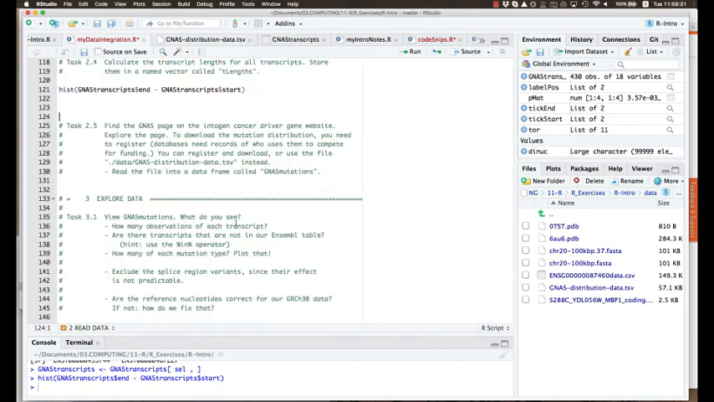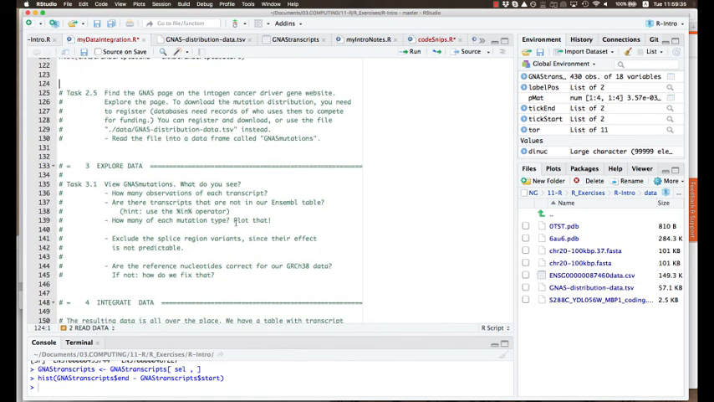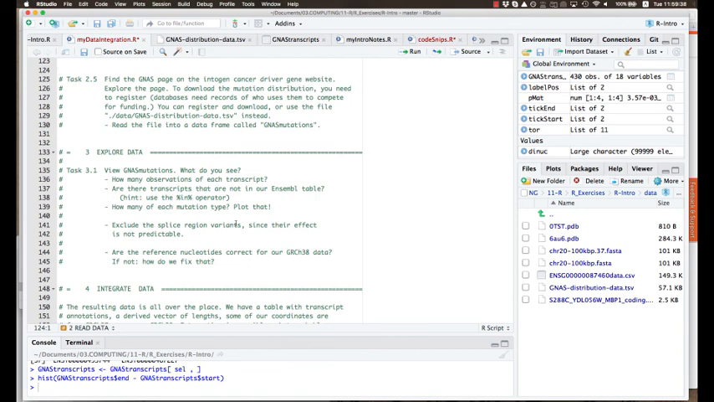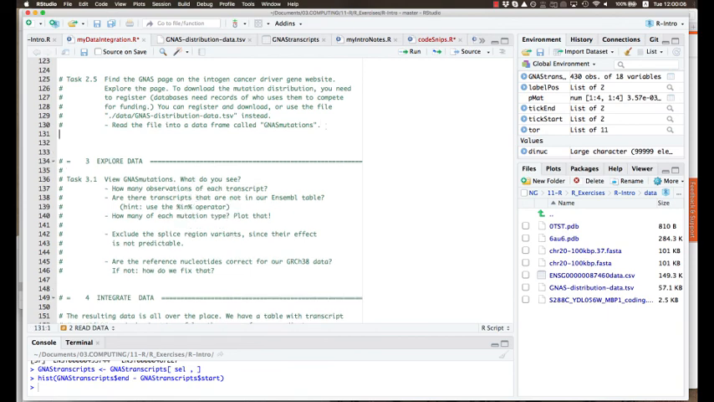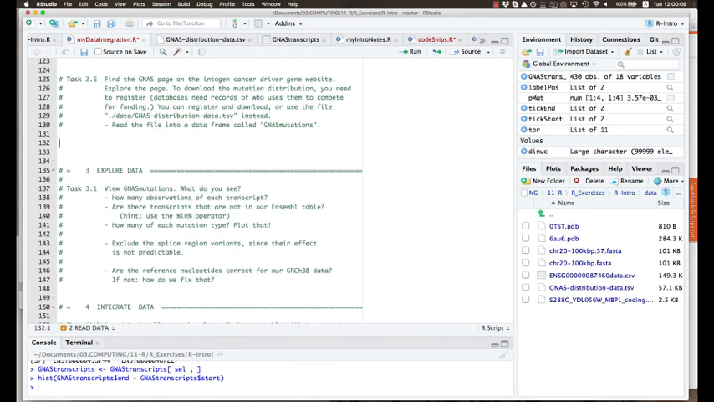And we will read that into R. You can use the data that I've downloaded here, and we'll read the file into a data frame called GNAS mutations. So we've done things like that a few times now. So our data frame is going to be called GNAS mutations.